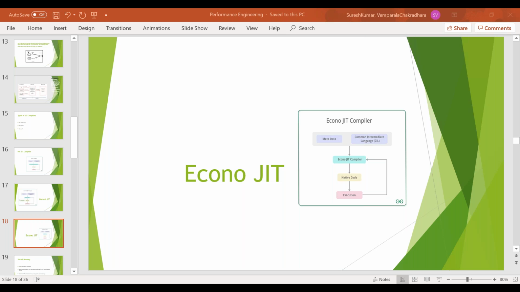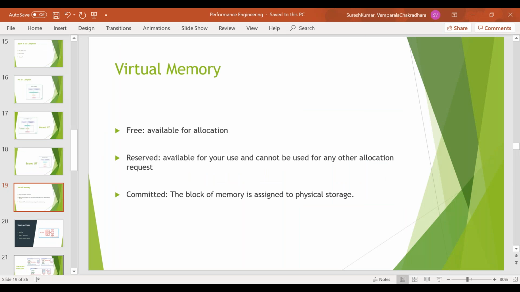Okay, now I'm coming to the fundamentals of memory. Before we move on to the garbage collector, we should know about virtual memory. Then we'll go for the stack and heap. Then we'll go for the garbage collector. Okay.